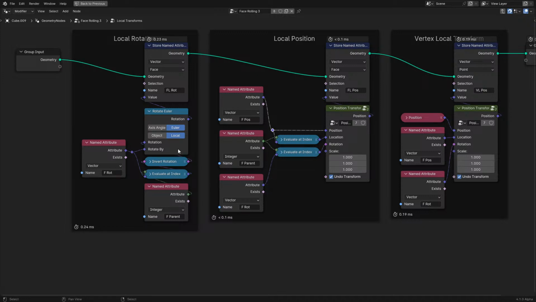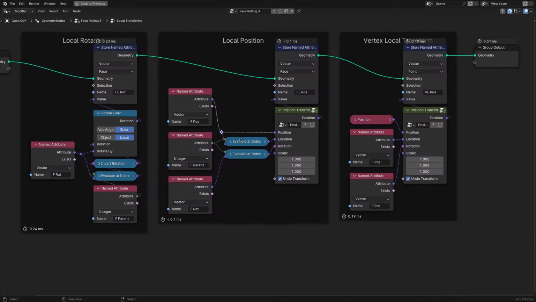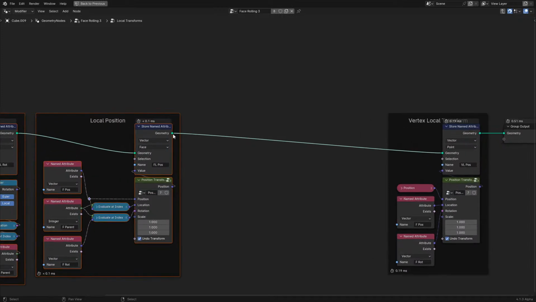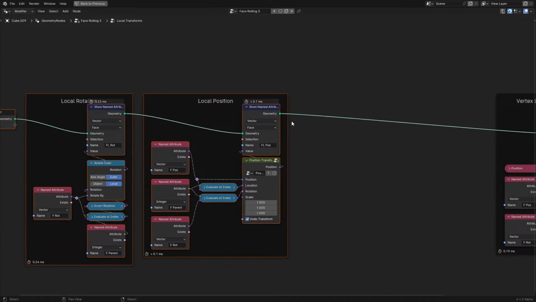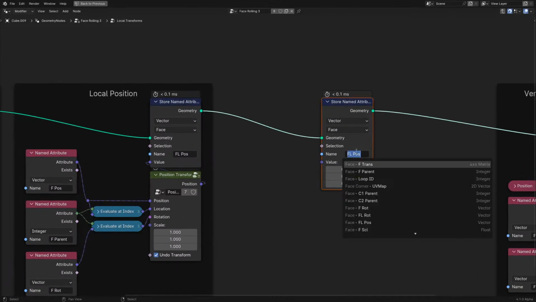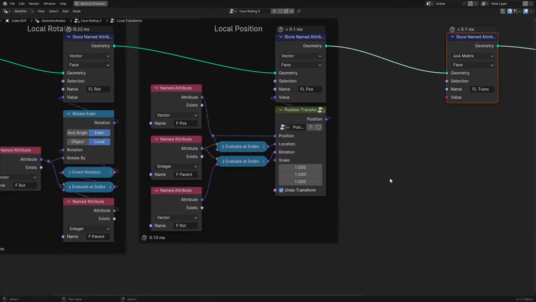Okay. So next up, I would need to store the local transforms. So how would I do that with an actual transform? Again, I need to look up how to do matrix math. Face local trans. Let's set this to be 4x4.